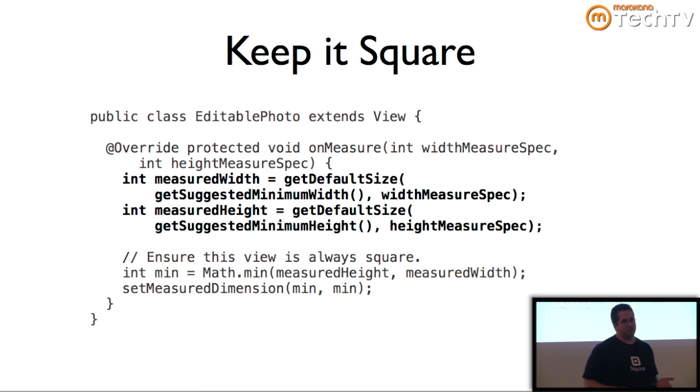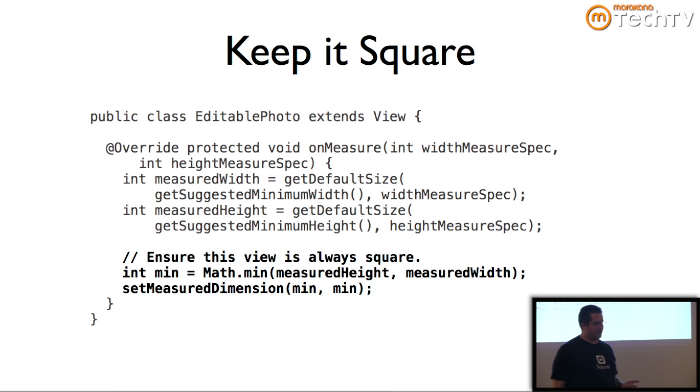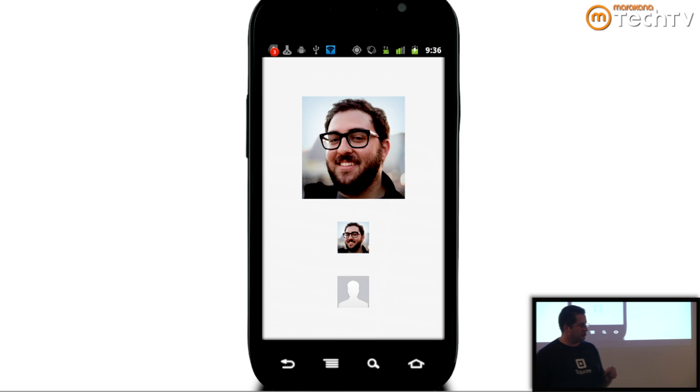So the width and height measure spec are passed in from Android, and those are integers that have the width and also a constant saying like at most or exactly, and then you break it up using this MeasureSpec class. Anyway, it's kind of tedious, kind of weird code, but ultimately I'm getting the measured width and height. And then I take the minimum of those and then call setMeasuredDimension. Okay, so this is the first tiny step to making a custom view. I'm overriding onMeasure, and I'm making sure that the thing is completely square all the time. So here's what it looks like when I draw an image. So the bitmap is square.